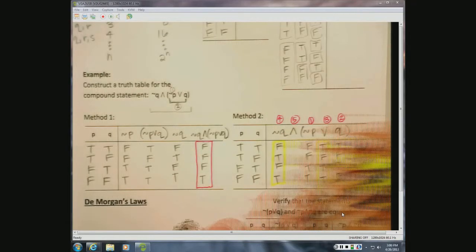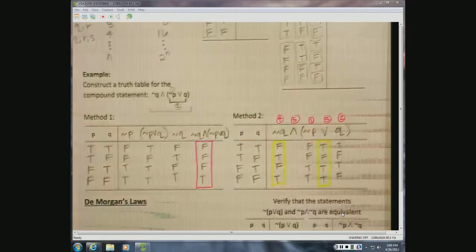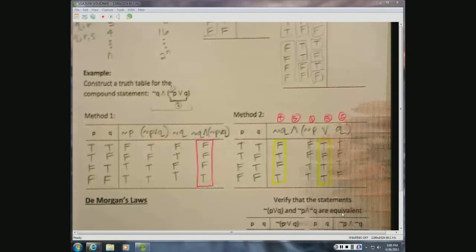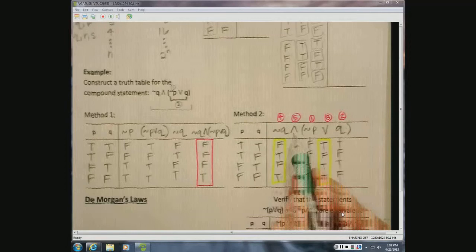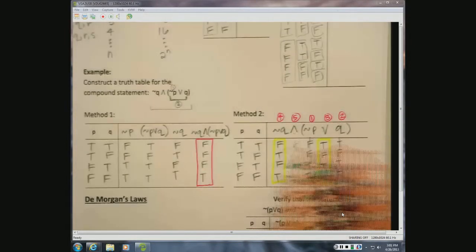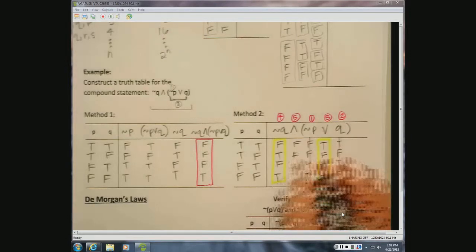And if you wanted to draw a line through these just to show that you're not looking at them anymore, I would be okay with that. So AND is true when both are true. So this is false, false, false, true. And this is where my final answer is going to be.